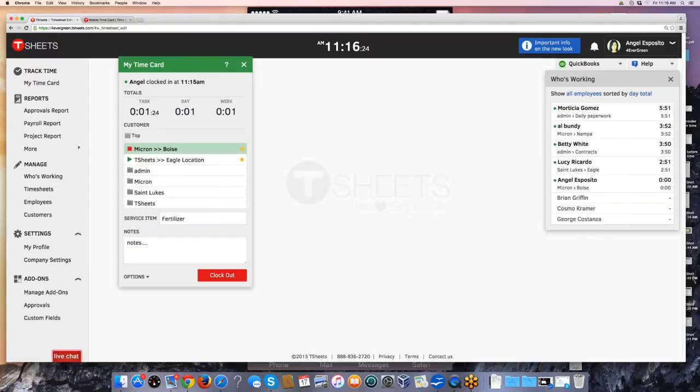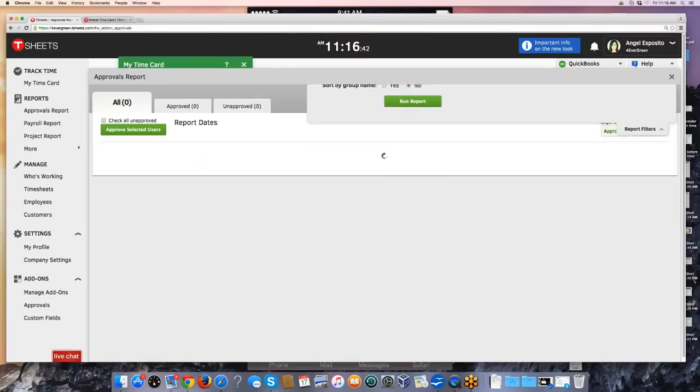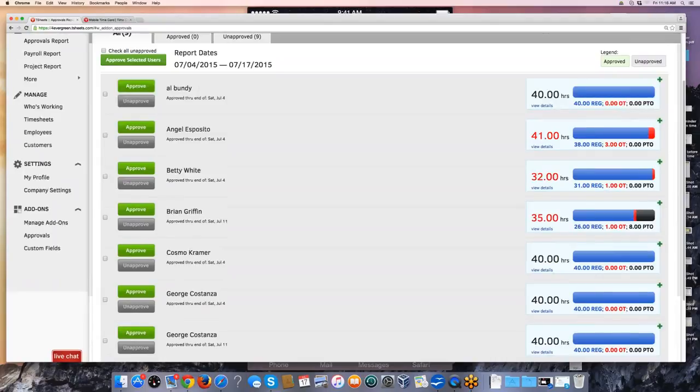So now that you've tracked some time, now you're able to run several different reports within the software. So first is the approvals report. You have several different filters that you're able to break this down by either pay period, custom date ranges, or by certain weeks, by certain groups, or certain individuals. So if you run that report, you'll notice all the hours that the employees have worked.